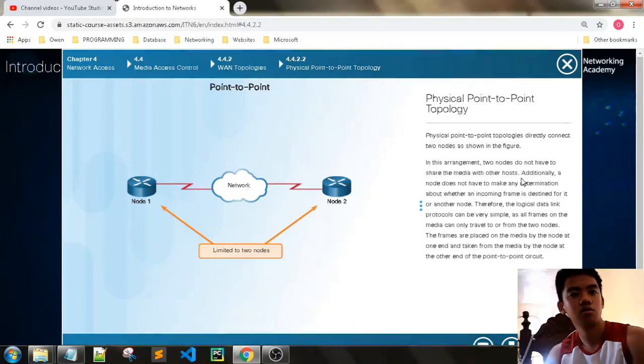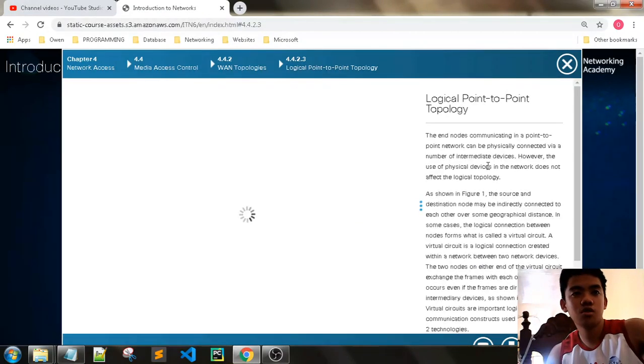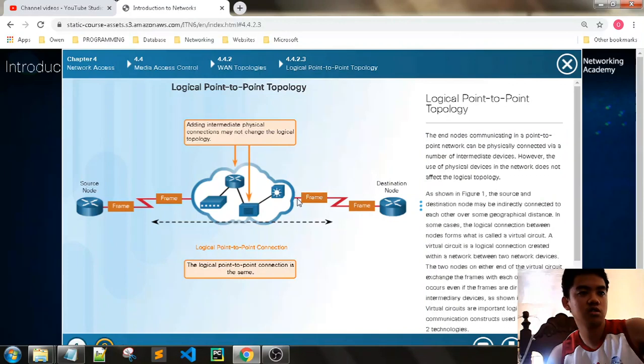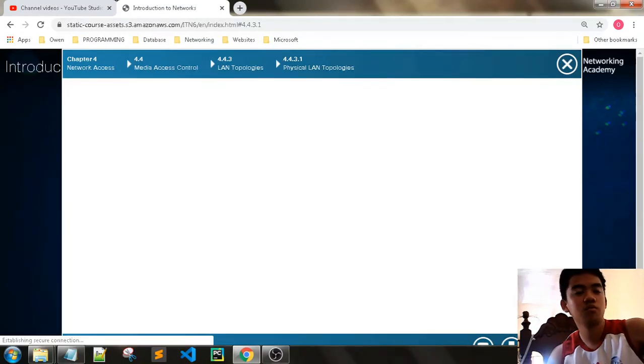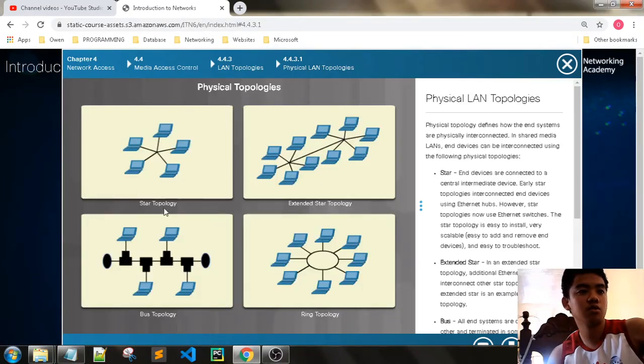Point-to-point. Logical point-to-point can be physically connected by a number of intermediate devices. So if it is a point-to-point connection, even if there are several media in between, it may not change our logical topology. Physical and logical topologies include the star topology, extended star topology, bus topology, and ring topology.